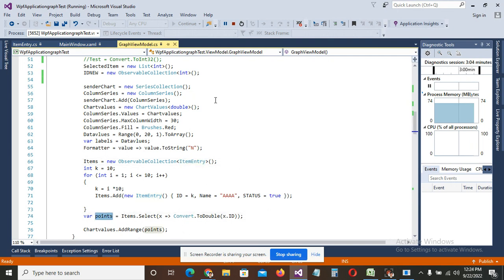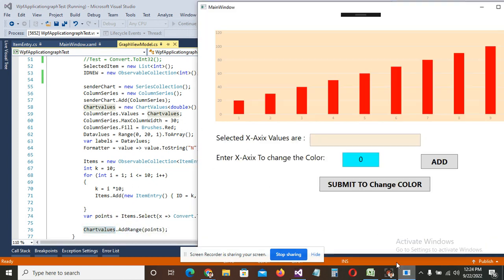Then the graph always takes values as a double data type. It does not take values like integer or directly string. You need to convert each and every value into a double data type. So that's why I convert to double, and I want to take the IDs. Is it clear? So these IDs are converted into double, which selects all IDs from your items observable collection and puts them into points. The variable name is points. Then I pass this variable, this array, to the add range. So at the end you get this type of default chart.